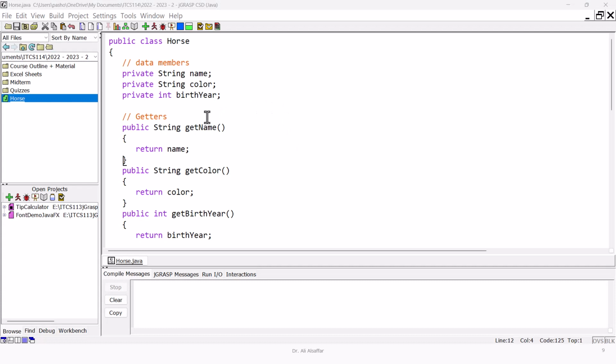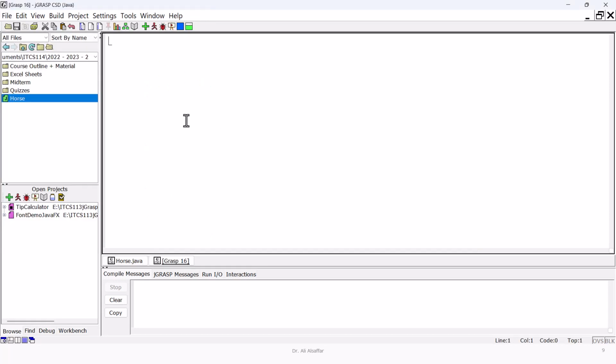So now we are back in JGrasp. So let us write the subclass racehorse. We go to File, New, Java. So we start typing public class. The name of the class is racehorse. And this will be an extended class. So we write extends horse, the superclass. So now the Java compiler will understand that this is a subclass from a superclass called horse, and it will inherit all public data and methods from horse.